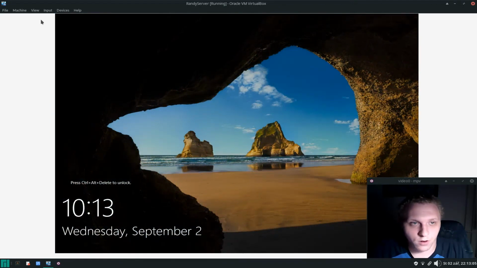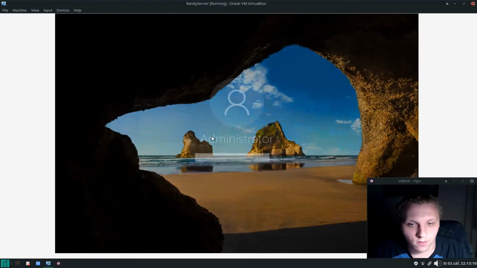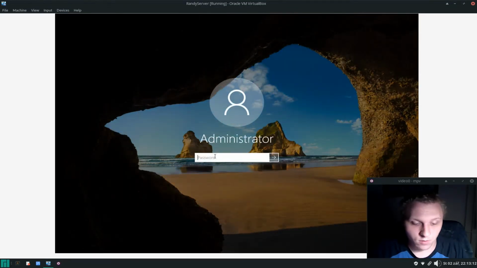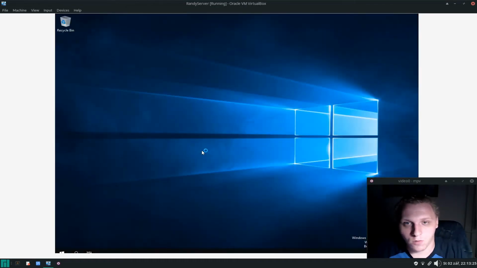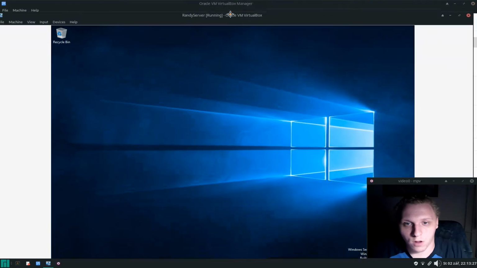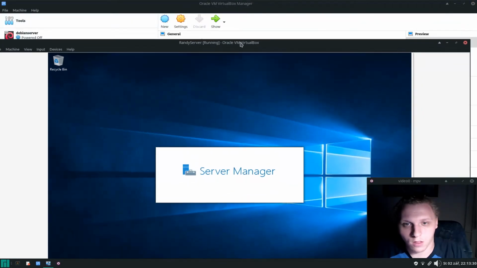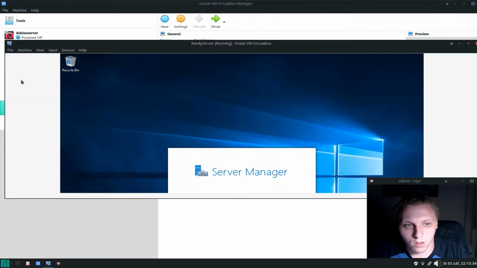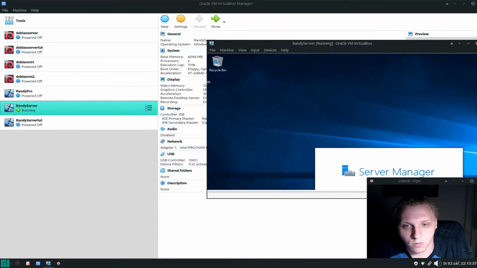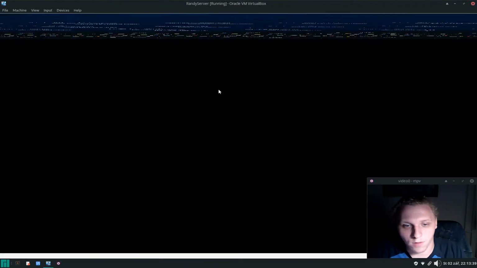There we go, we're in it again. So we want to go into input, keyboard, and Control Delete. Type in the password. And we should be in our environment, which we are, and it's kind of screwed up, so let me fix that by forcing it to readjust. There we go, it took a while.